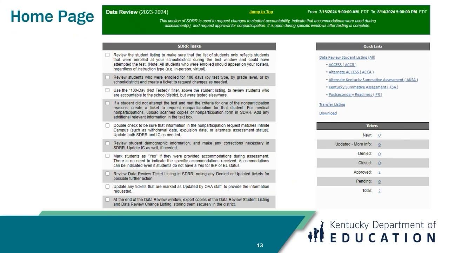Now, here's the home page. Once you click at the top, it takes you down to what you're going to do. That's why the SDRR task list is very important, because people ask us all the time, what do we do, Chris? Well, this is your home page. It's going to help you with all your tasks that you're going to do in SDRR during data review. Also here under quick links, it will have all of your student listings, your transfer listings, and be able to download. Underneath tickets, it'll have all of your tickets, whether it's approved, not approved, etc.